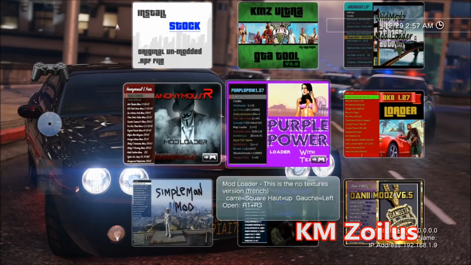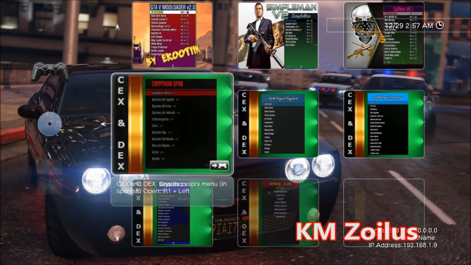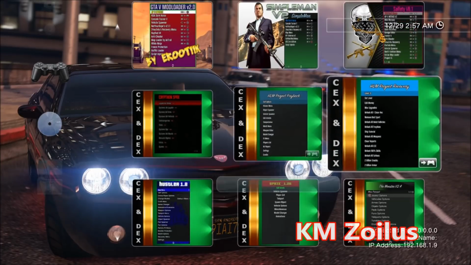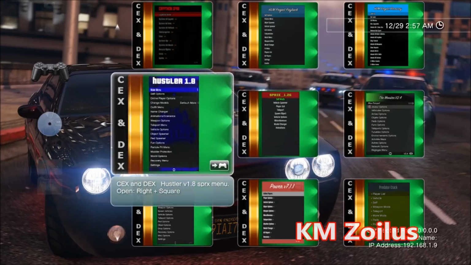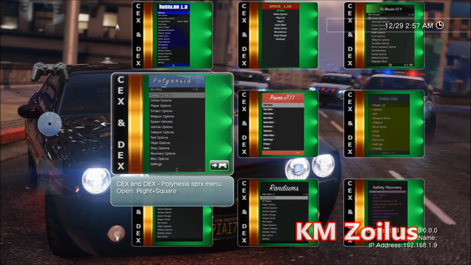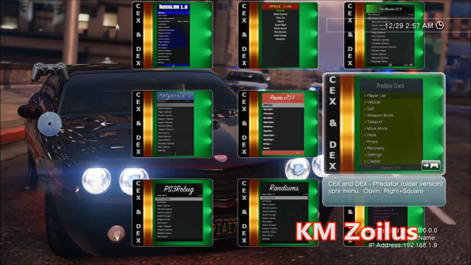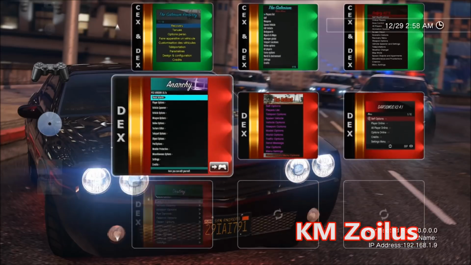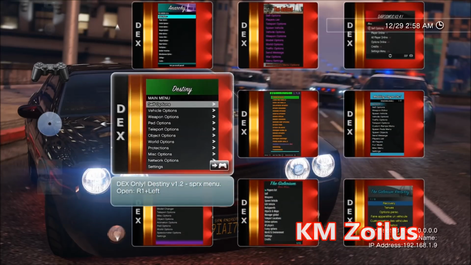You still have your mod loaders, except they don't have the textures. But check this out, you now have your SPRX menus right here on your XMB, along with the pics of each menu, and they're even color coded and labeled. The ones that work with KEX and DEX are in the green box and say KEX and DEX, and the DEX ones are in a red box and say DEX. It couldn't be more idiot proof than this.